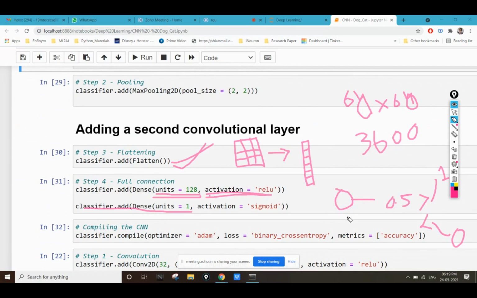Because I have only two classes, I am using one neuron in the output. Suppose I have 10 classes, then I will use 10 neurons in the output. And for the output layer, I'm using the activation function known as sigmoid.